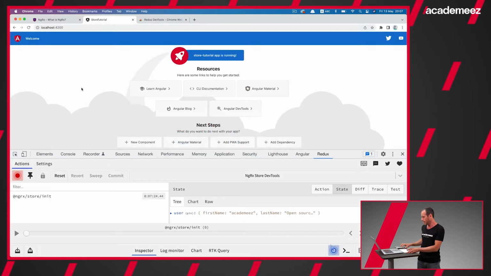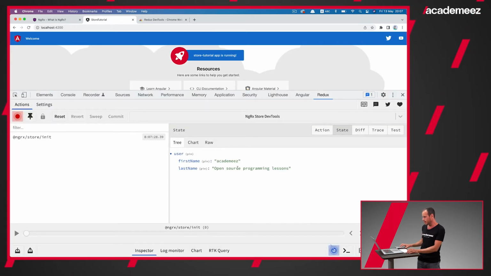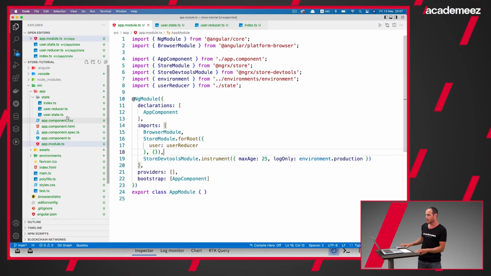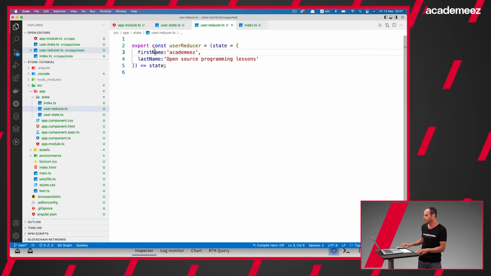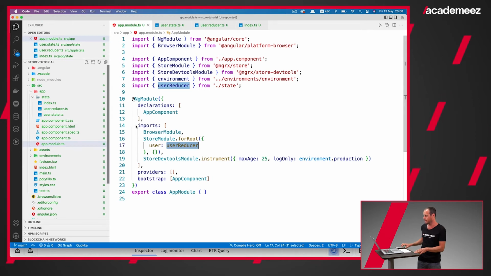And now we go back to our app, we'll see that we have a key user with first name and last name. Great, so we managed to load data in our store. The way we did that, we created a folder called state, and we created a user reducer, and inside that user reducer we're initializing the state of the user. And inside the app module, we're saying that for the part of the state that is the key user, the reducer that is in charge of this section is called the user reducer, and we're giving a link to the function that we created in the state.